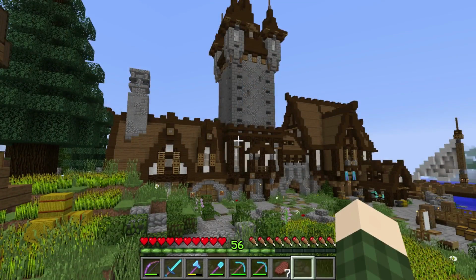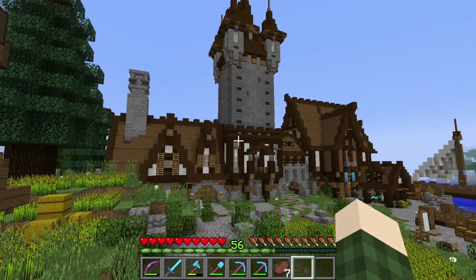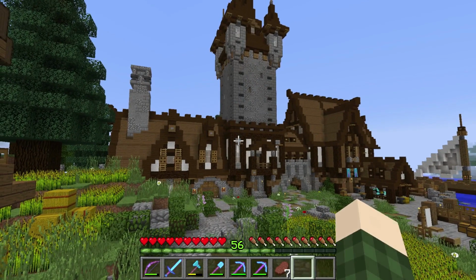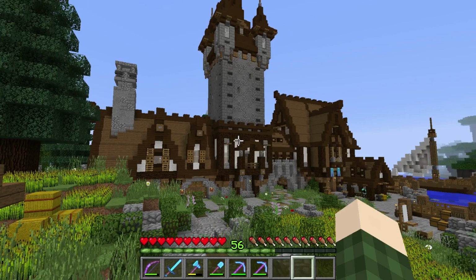So I sat back again and I thought, okay, what's the next thing? We've got the build, we've got the path, but it needs more. It needs something a little bit extra to make this feel like a real place. So we need to add life into our builds.